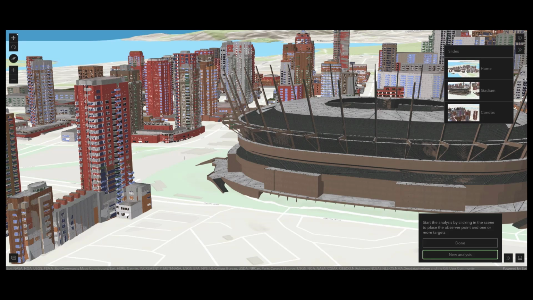Great. So now we see our cursor has changed to a drawing location. So we'll go ahead and click the top of this condo building. And from here, we'll draw some lines of sight to see where we can actually see from.